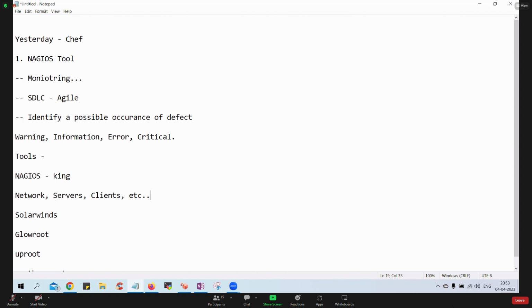So second in the market is our SolarWinds, guys. Okay. The second in the list is SolarWinds. SolarWinds is also much capable like Nagios, but you can say it's second in the market. So Glowroot, Uproot, Kafka, Kibana, Prometheus, these are all the fresh candidates in the market.